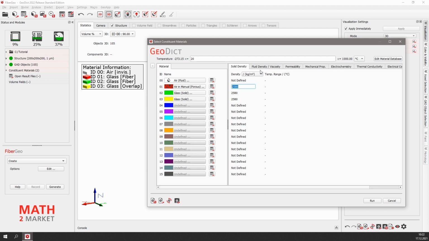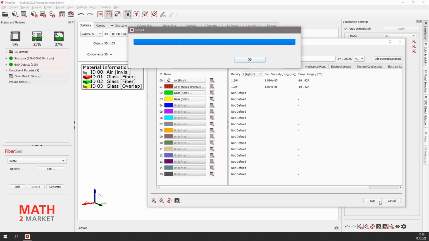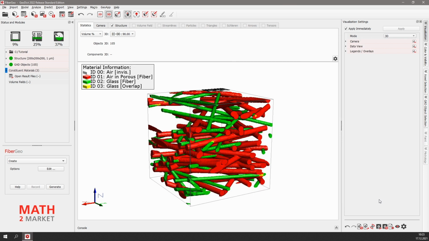In the next step, we have the fluid densities and viscosities, where we have the predefined values for air, while these values are of course not defined for solids. For our manual porous material, the values for the air are also taken from the database and cannot be changed here. To apply the new materials, just click Run, and the dialog closes. As you can see here in the material legend, material ID 1 is now air and porous.